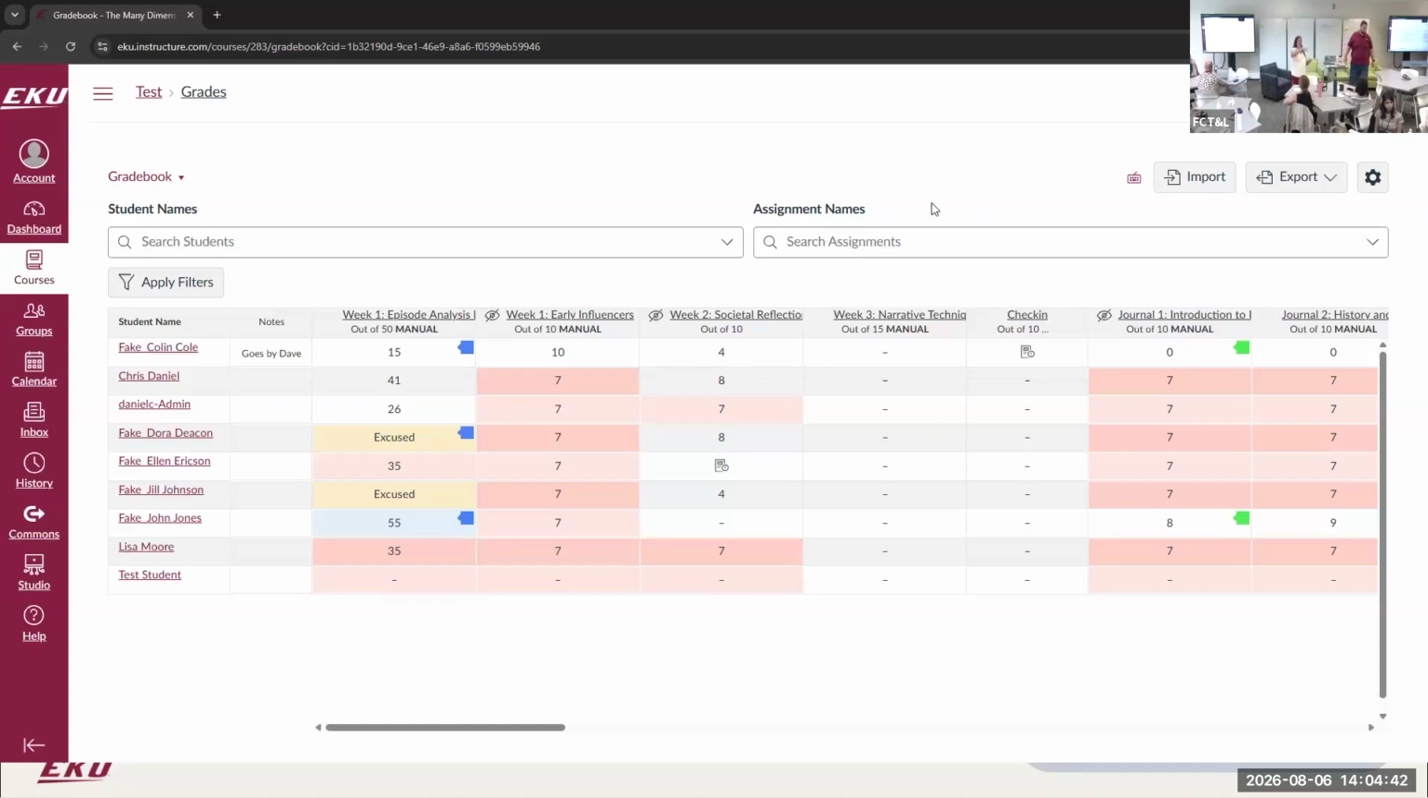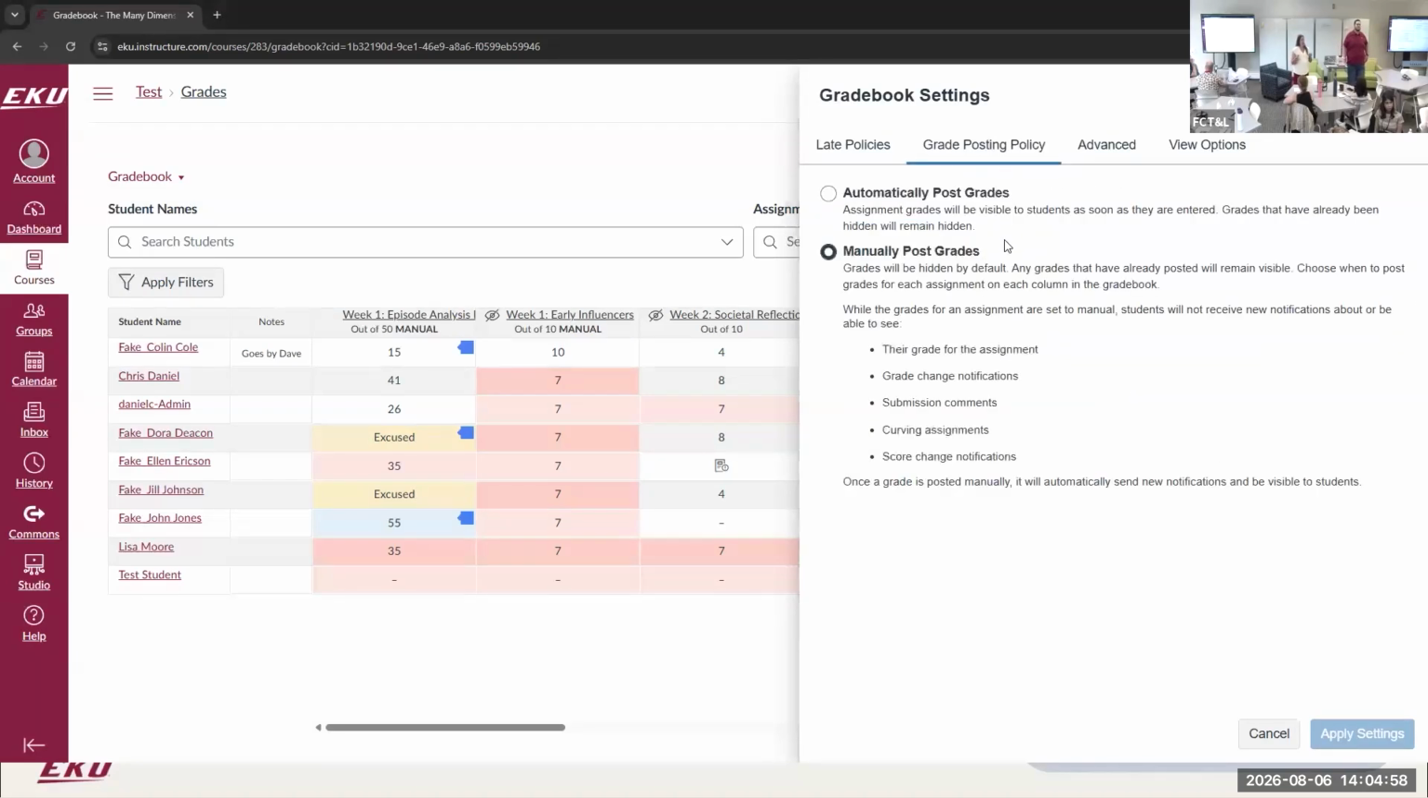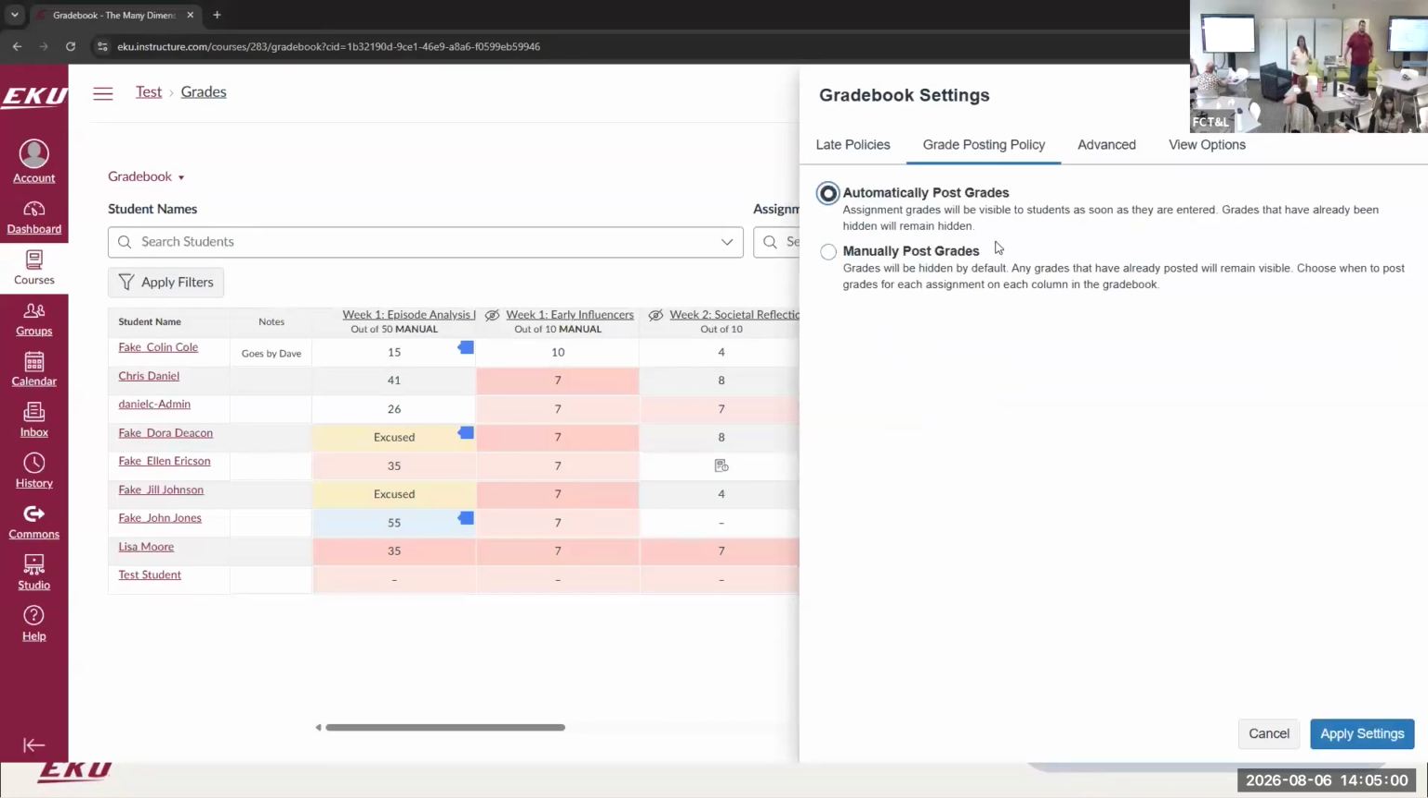In the top right, you have a gear, and I would say this is important too. Canvas lets you set some automatic policies for grading. So if you have a late policy, you can go ahead and set that. Then there's the grade posting policy. The default in Canvas is manual.